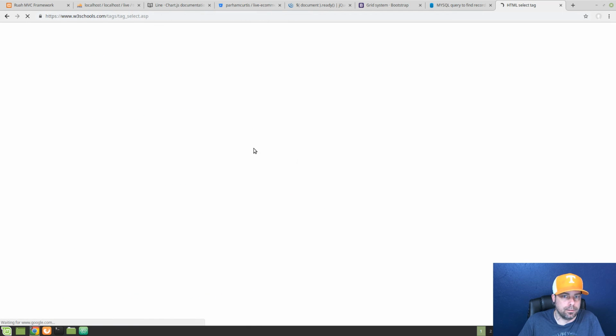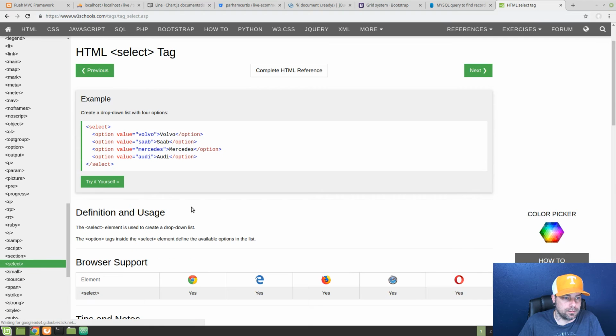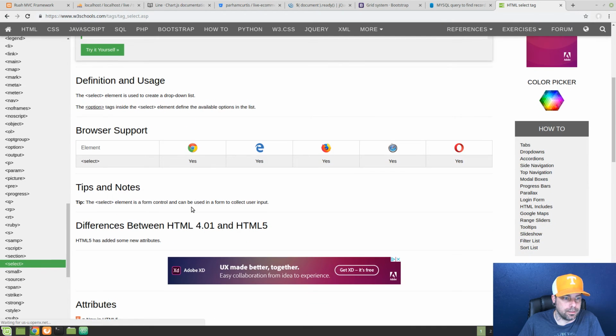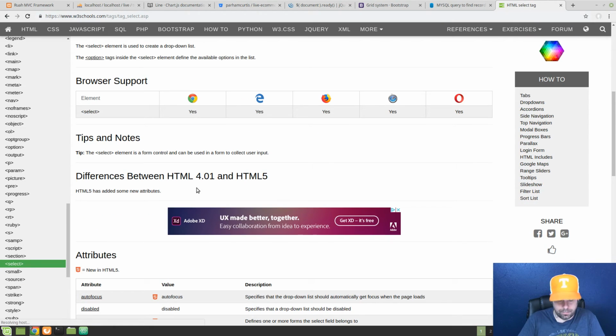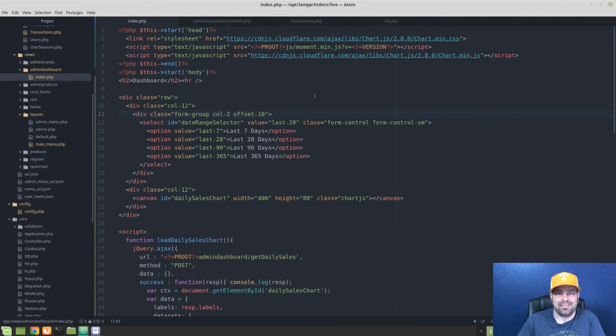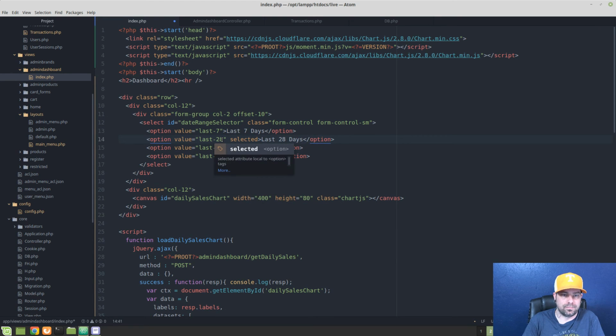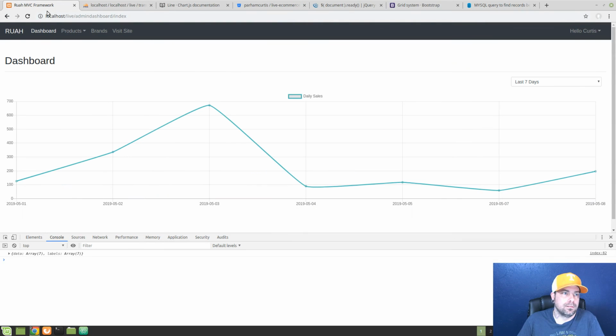Oh, I can't define the value here. Oh, I know what I have to do. I keep forgetting about this. I never use raw HTML very often, so my HTML skills are a little questionable, because you can't do a value like this, but you can do that in React and other stuff. So basically, what you have to do is say selected equals selected here. I want this to be the default one. All right, so there we go.